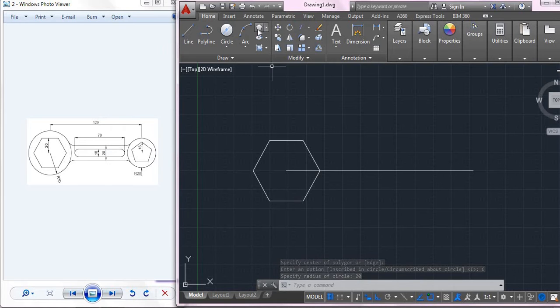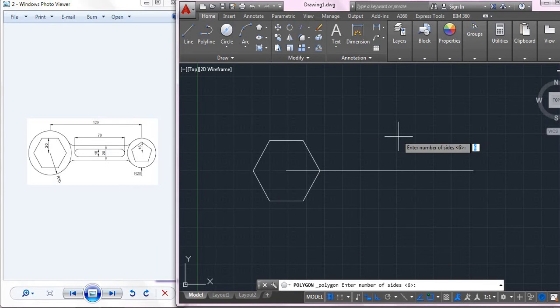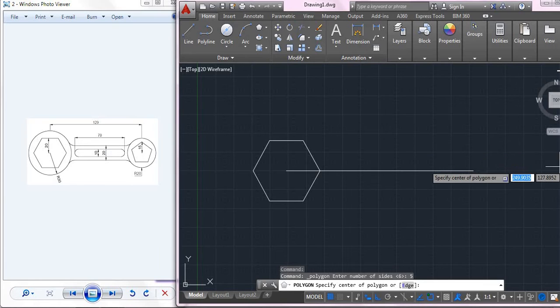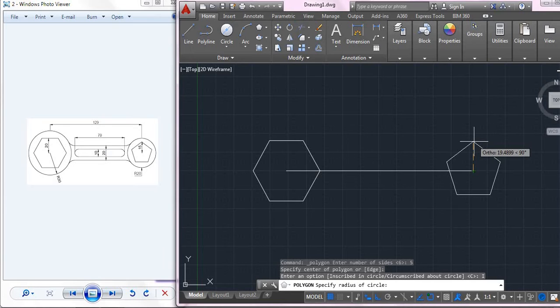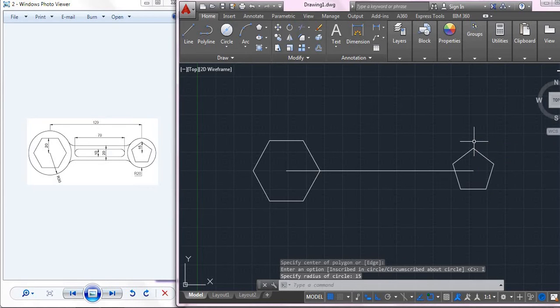Again, same, we will go for polygon itself. Here enter number of sides as 5. At this end, inscribed in a circle, and the height is 15.